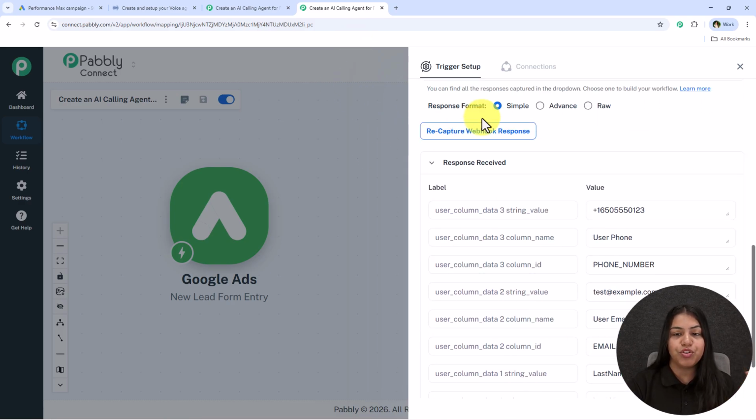Now you have two options. You can click on this recapture webhook response and then wait until you receive a real lead in real time. The second option is to create this automation using these details and it is going to run perfectly fine for the real leads too, no need to worry.